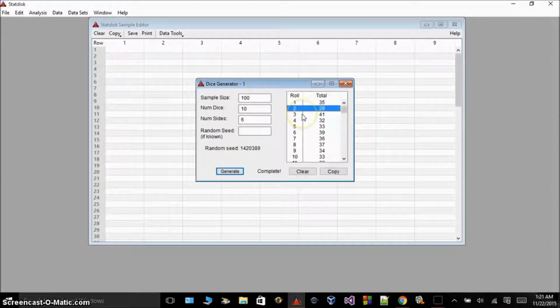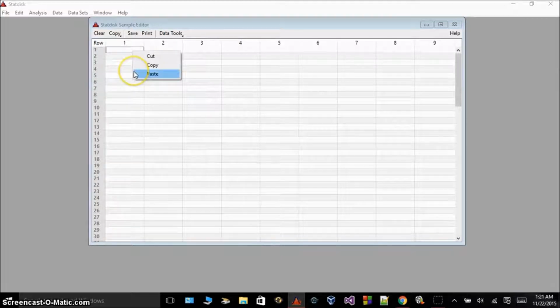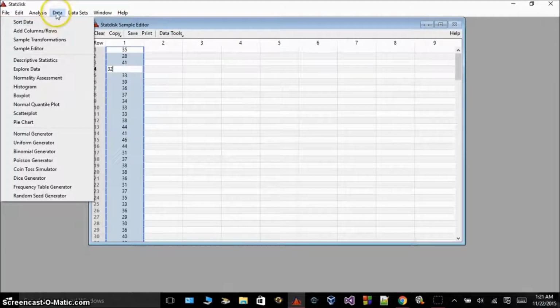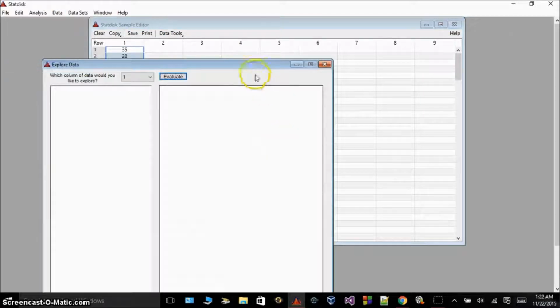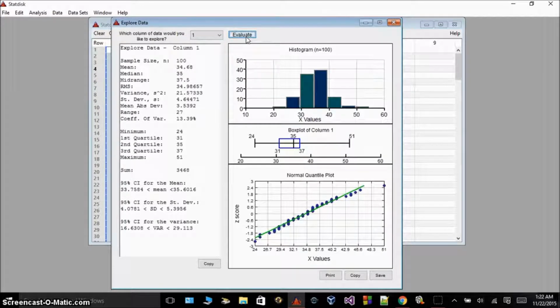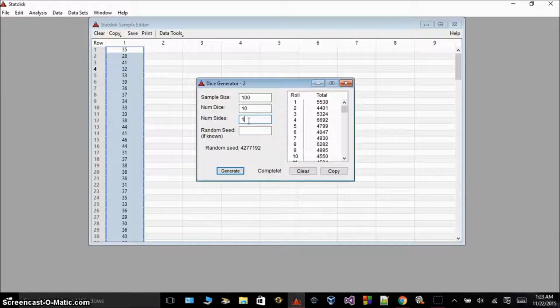So this is how you create your dice generator, and to do a sample from this dice generator, what we're going to want to do is copy this data, go to our row 1 or any row that's open in Statdisk for you, paste that data in, go to our data up here, our drop down menu, and you're going to want to click Explore Data or Descriptive Statistics. Either one will work. Explore Data will give you more ways of actually looking at the data and representing that data. So if you want to click that, that's fine. If you want to click just the regular descriptive statistics, we'll just show this side right here. That's fine as well.